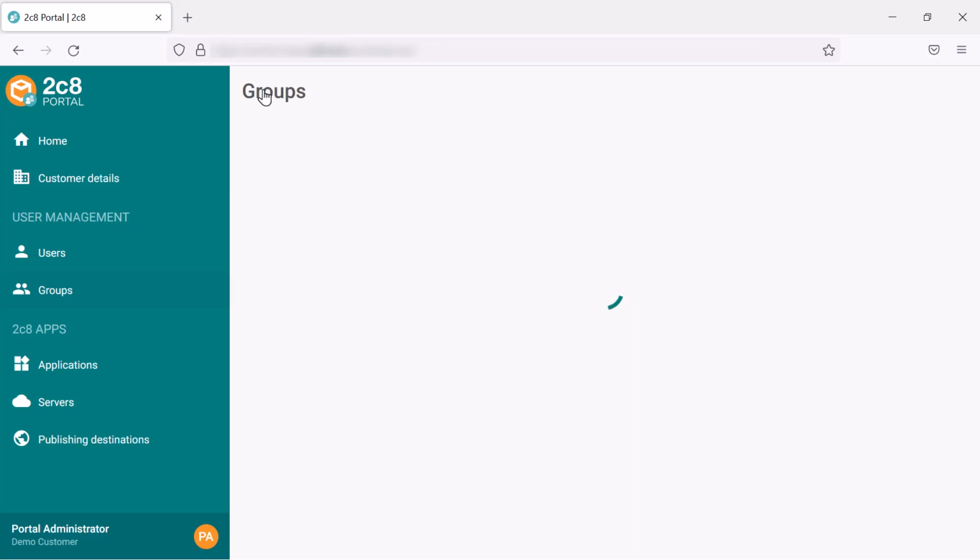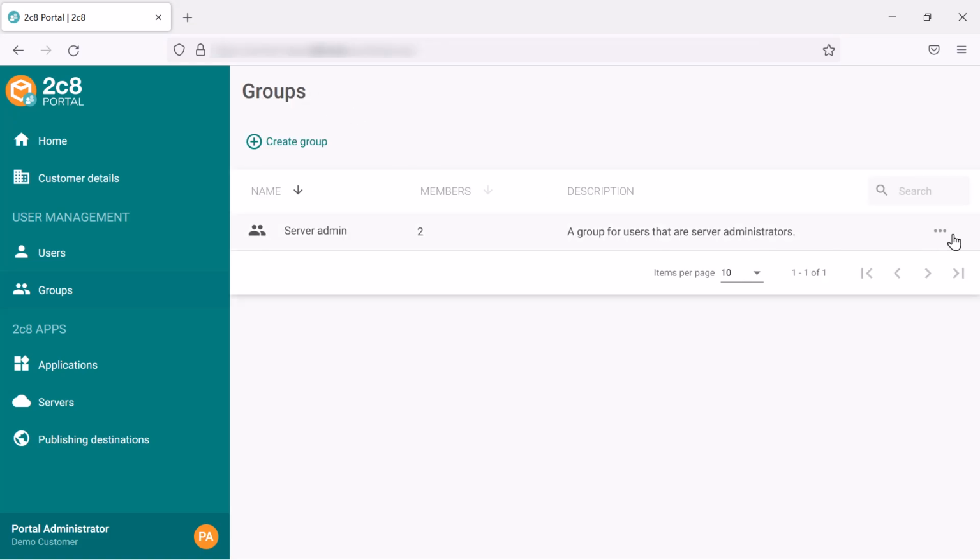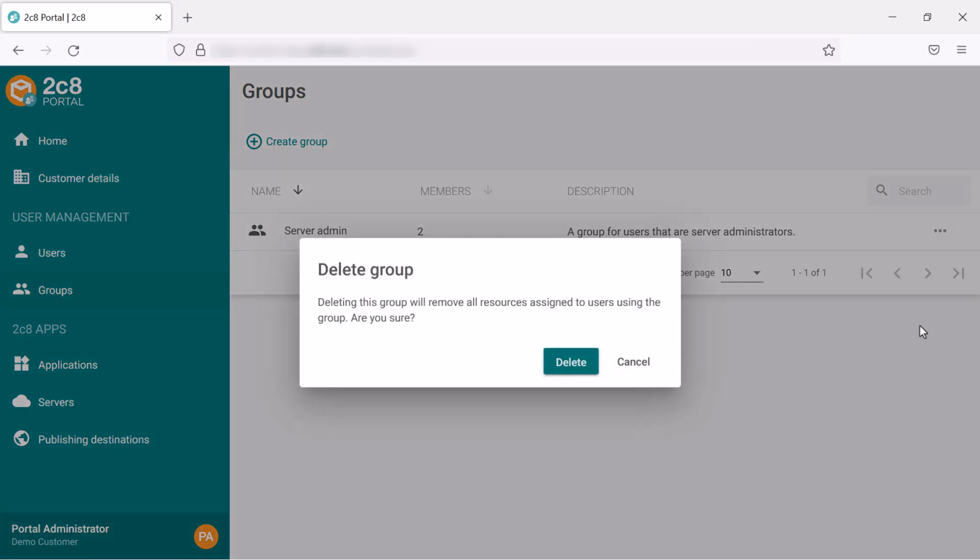If you want to remove an entire group, you click on the 3 dots on the right and select the menu option, Remove Group. Keep in mind that all settings assigned to the group will be deleted when the group is removed.